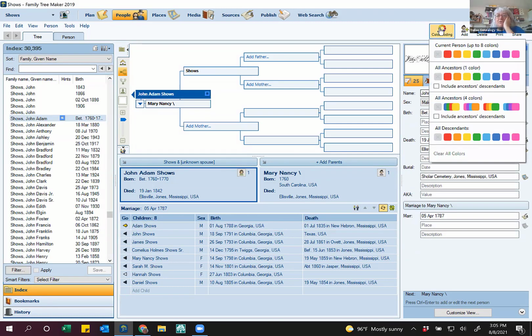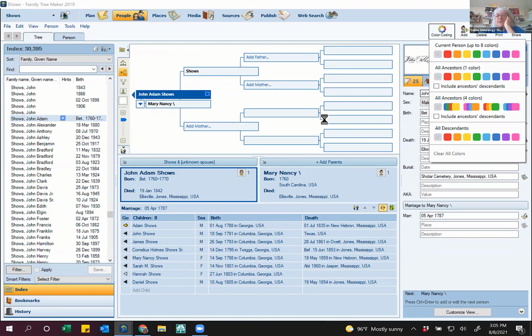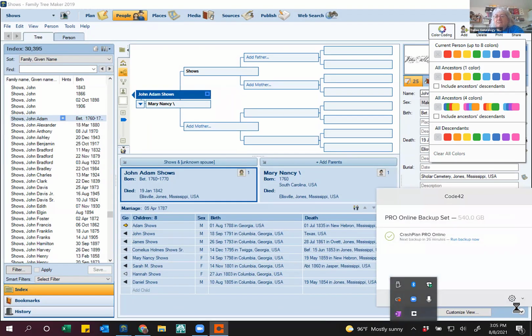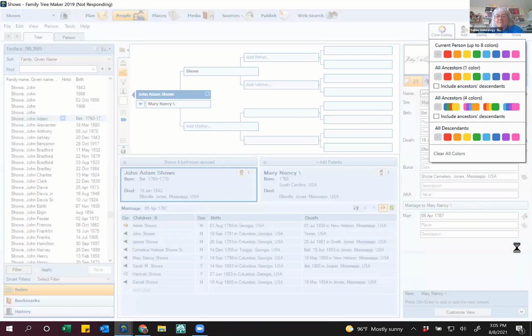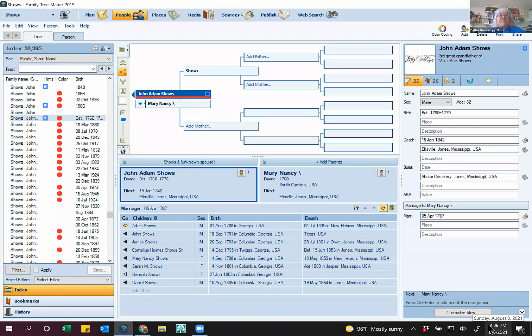Okay. So I'm going to take him under all descendants and click red. Come on, go. And something is going on where it's not going to back up. All right, Family Tree Maker is not wanting to behave today. There we go. It marked all of his descendants with a red dot.